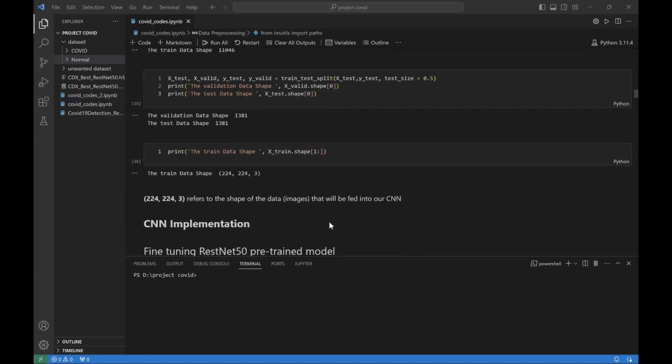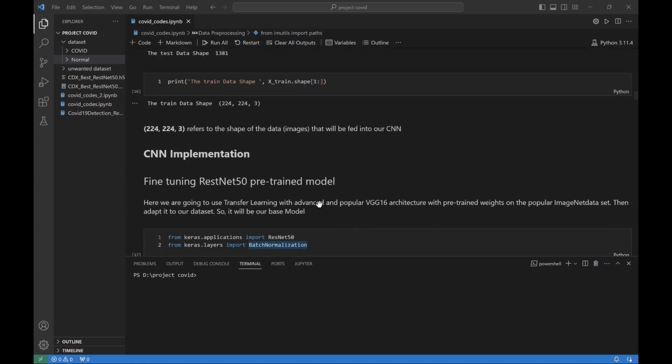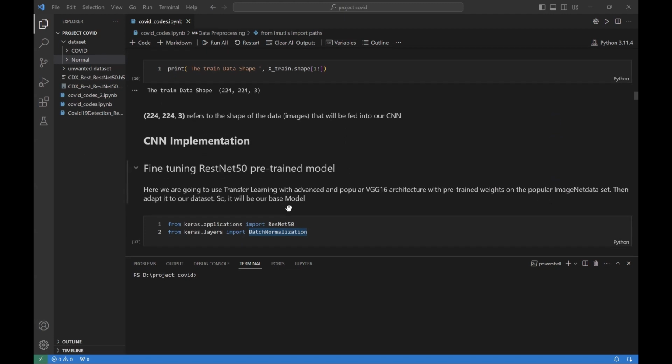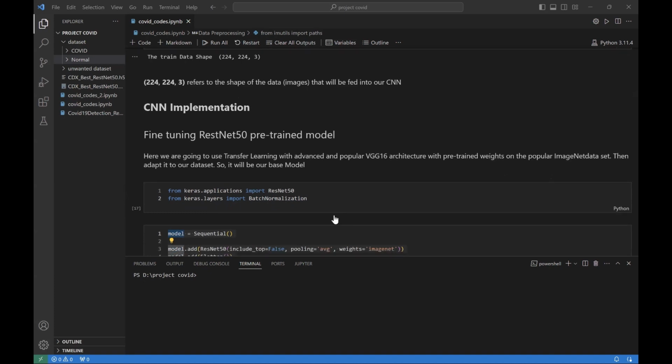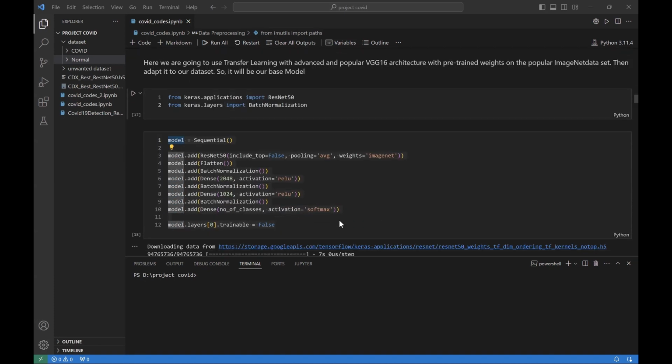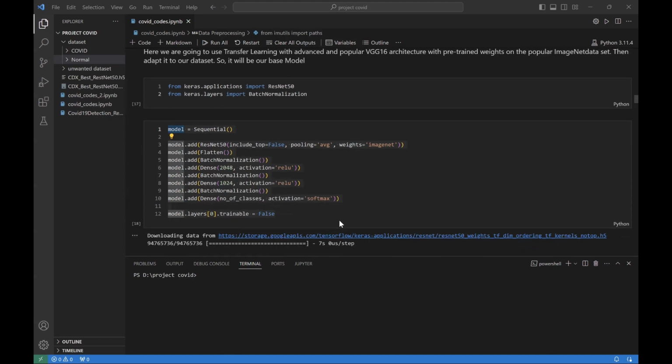Next, we come to the modeling. As you can see, we will continue using CNN ResNet 50. This code defines a sequential model using Keras, incorporating a pre-trained ResNet 50 as a base with weights from ImageNet. The architecture includes global average pooling, flattening, and three dense layers with batch normalization. The top layer has softmax activation for the multi-class classification. The ResNet 50 layer is set as non-trainable, preserving its pre-trained weights.